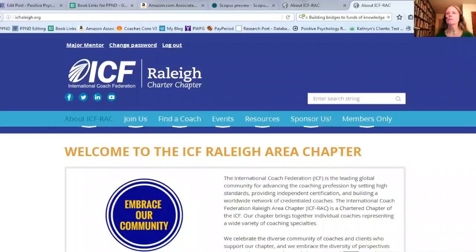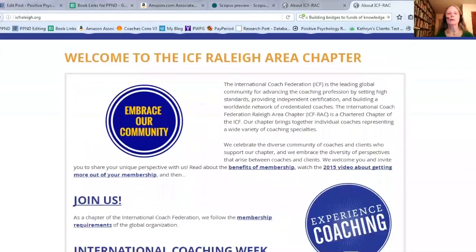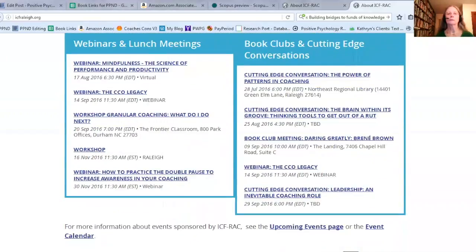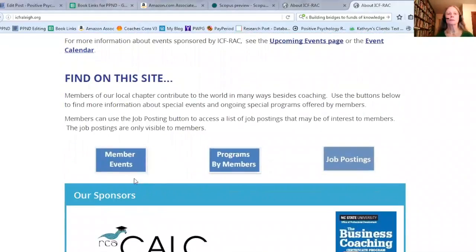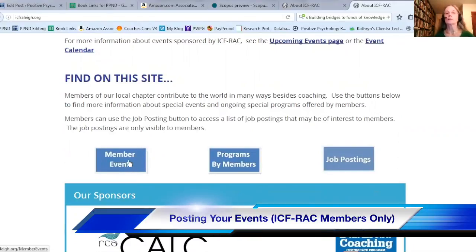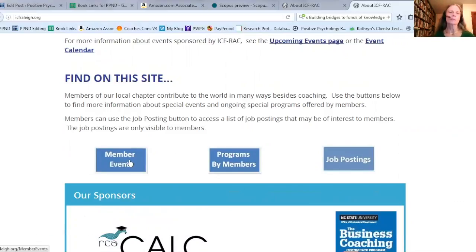So here we are on the front page. If you scroll down, you'll come to 3 buttons that represent things that you can do with our site. So let's start with the one on the left, the member events. You have the right as a member of our chapter to post information about events that you want the community to know. These are visible both to other members and to the general public.